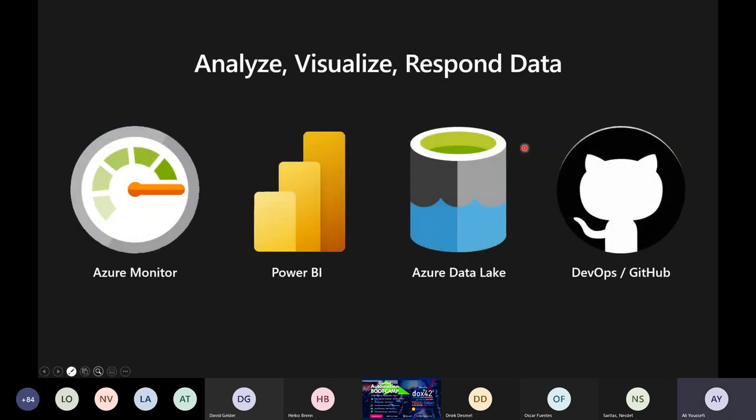All right, so analyze, visualize, and respond. I've chosen four main areas here that I think will work out: Azure Monitor, BI, Data Lake, and then actually taking some action here, which I'll get into in a second.